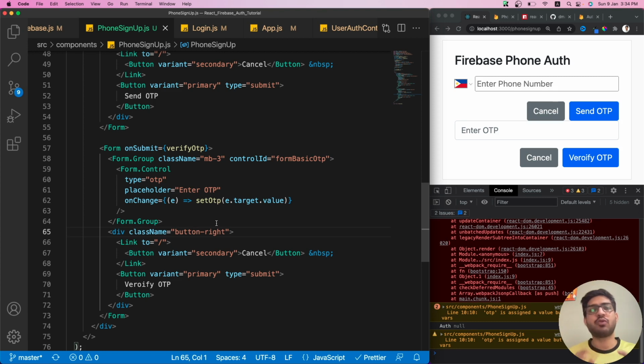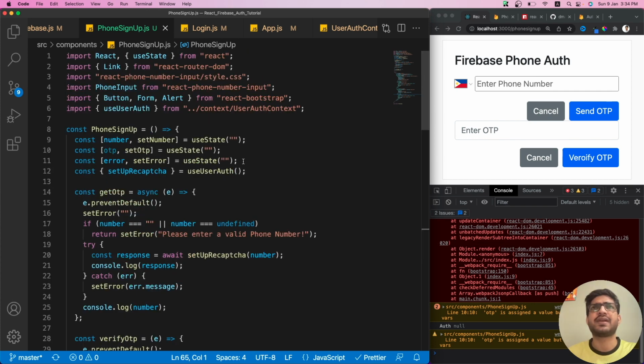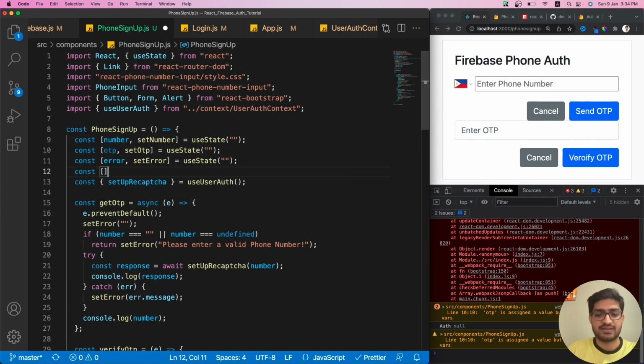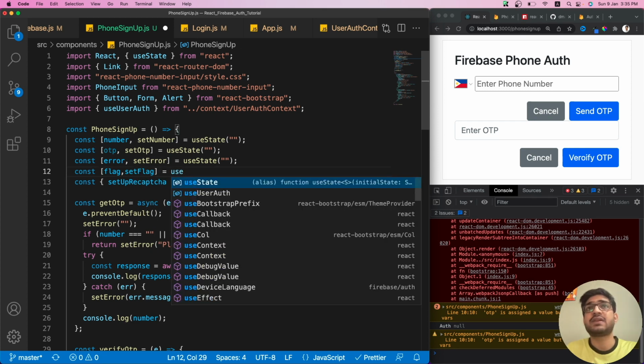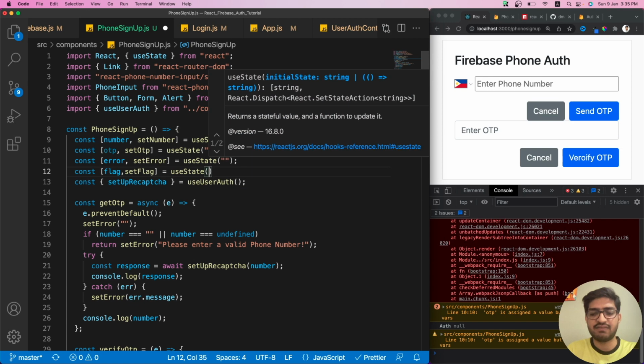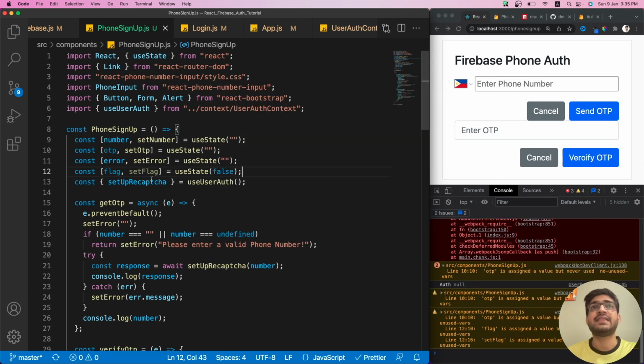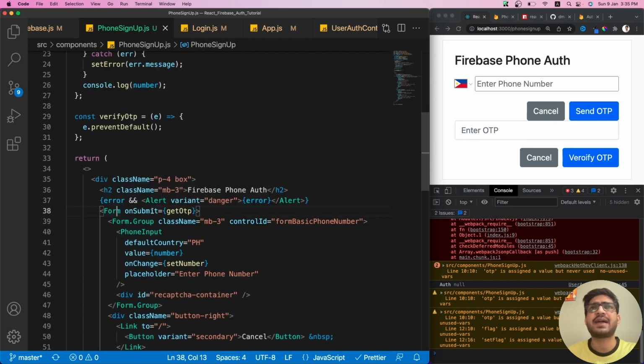And now what we need is we only want to display one screen at a time. So let's create a state variable as a flag. So I'm going to go here, and I'm going to have a constant. I will have a flag, and a setFlag. All right, and this will be equal to useState, and the initial value will be false. All right, and then here I'm going to add a condition.